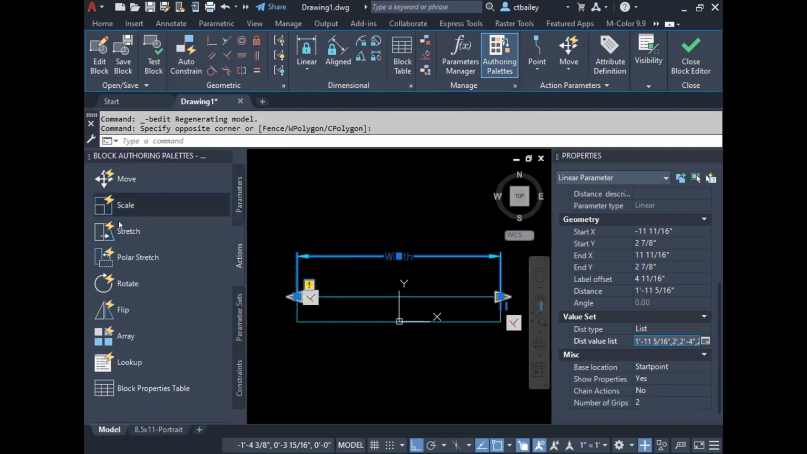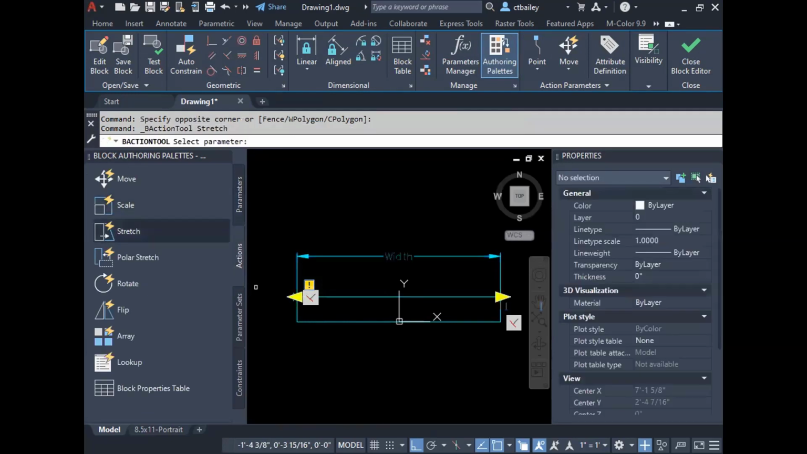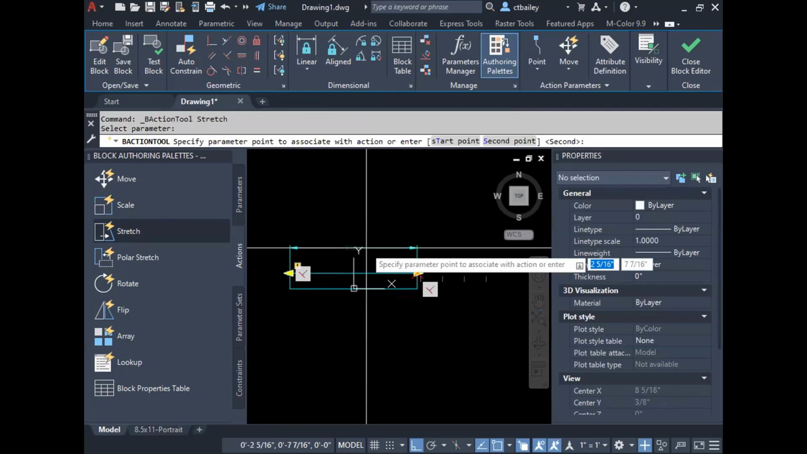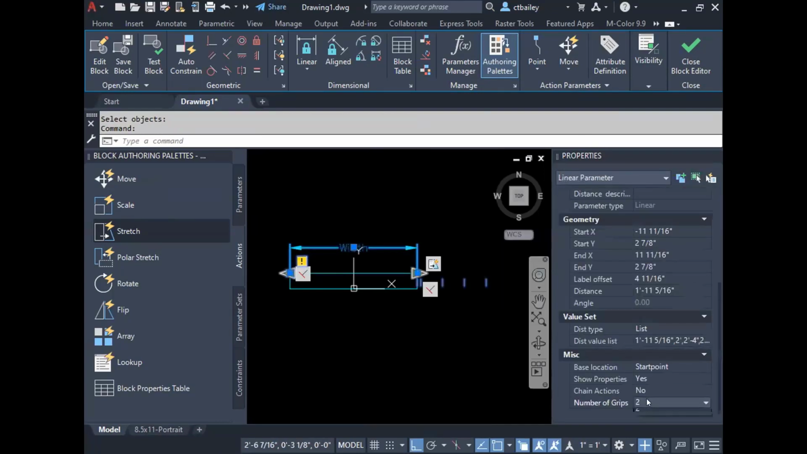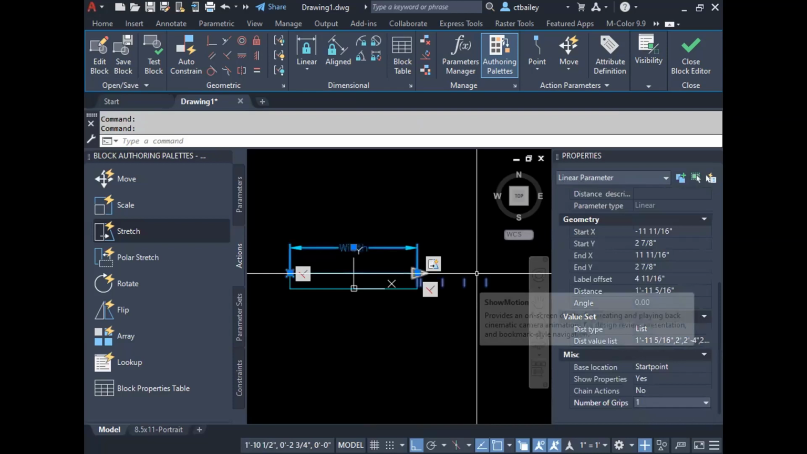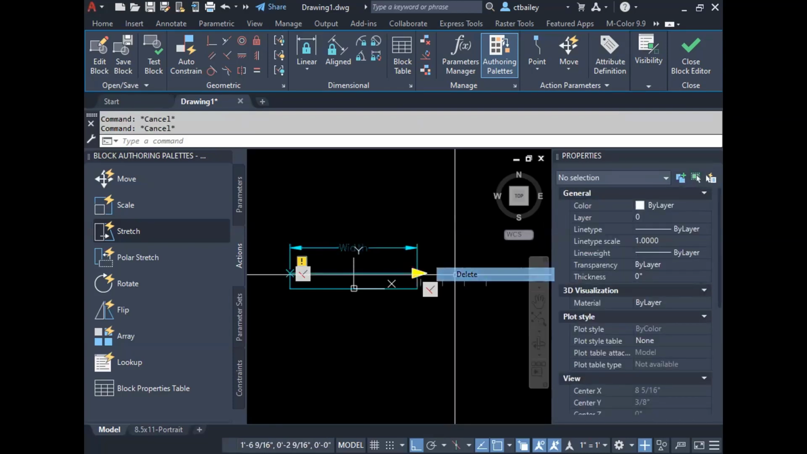Okay, so go to the actions. I'm going to go to the stretch action, and I'm going to select the parameter, this guy here, and put that guy here. Now the corner. Pick the item, pick the thing. Okay, I only want one grid. Okay, let me do that again. That was terrible. Okay, let me delete that.